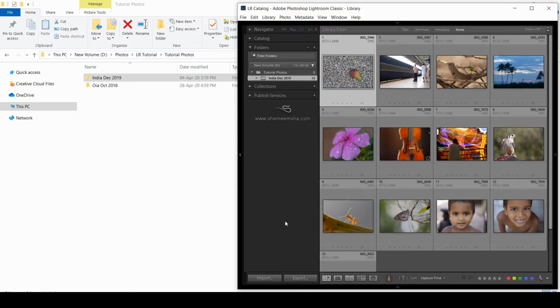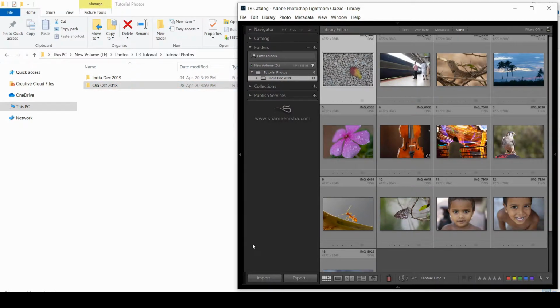Now instead of importing through Lightroom from the memory card, I directly copy pasted this folder into my tutorial photos. Right now Lightroom is not aware of the existence of such a folder. So now let's link this folder to Lightroom. Instead of going through the import module and browsing through the folders, the easier way is to just click the new folder which you want to link and drag it into your Lightroom.